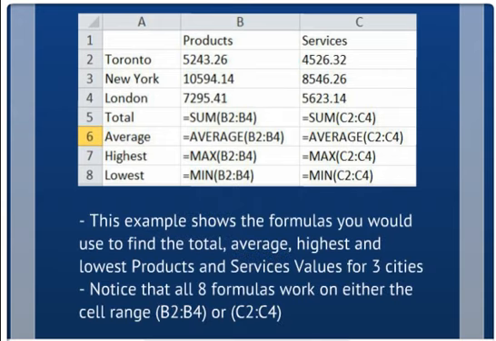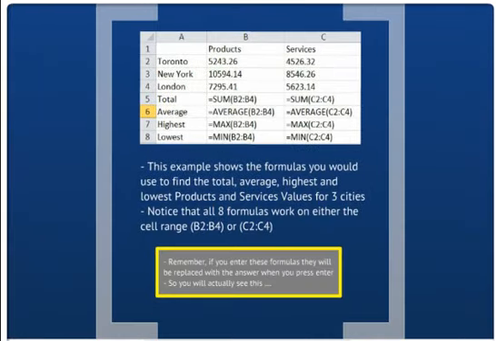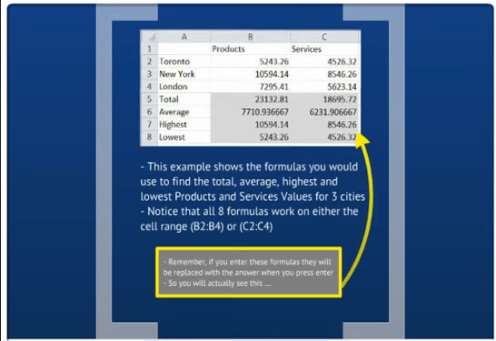Okay, so this is what I'm saying basically down here. This example shows the formulas you would use to find the total, average, highest, and lowest products and service values for 3 cities, Toronto, New York, and London. Notice that all 8 formulas work on either the cell range B2 to B4 in the case of the products, or C2 to C4 in the case of the services. Remember, if you enter these formulas, they're going to be replaced with the answer when you press enter. So instead of seeing this, what you're actually going to see is this. Okay, so this is the actual result with the numbers, the answers calculated for you.